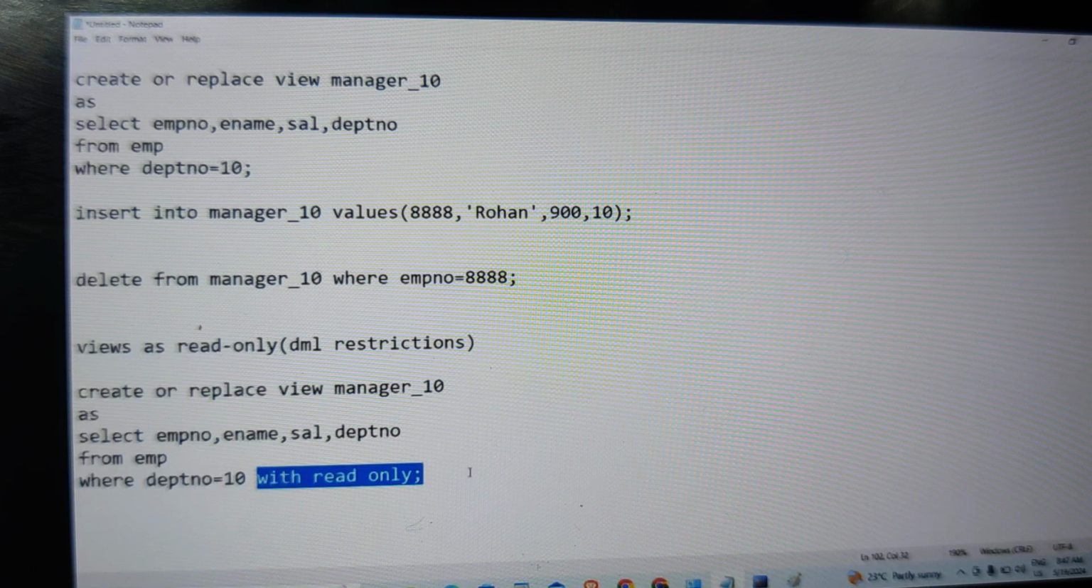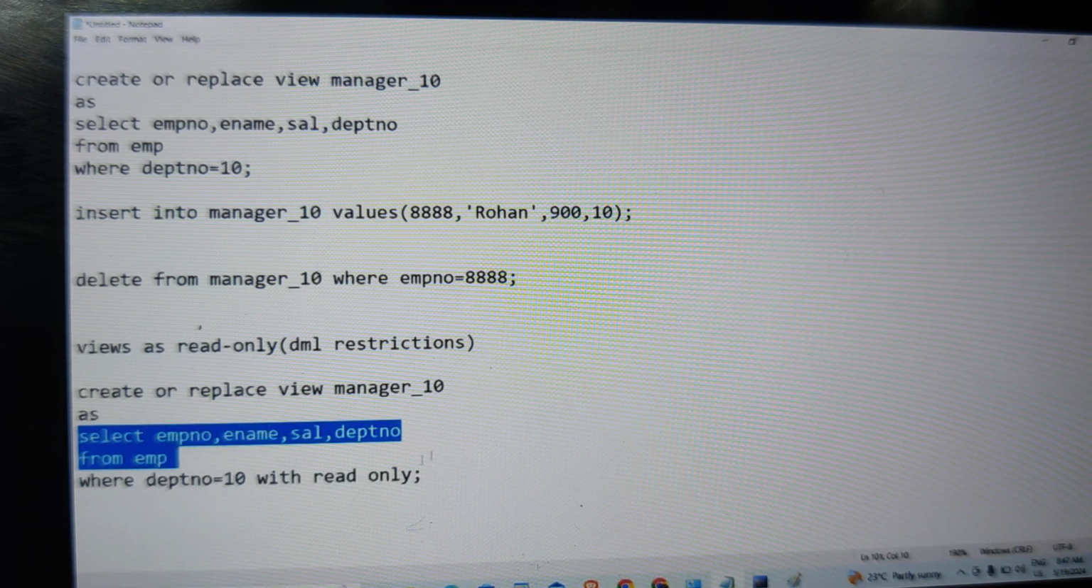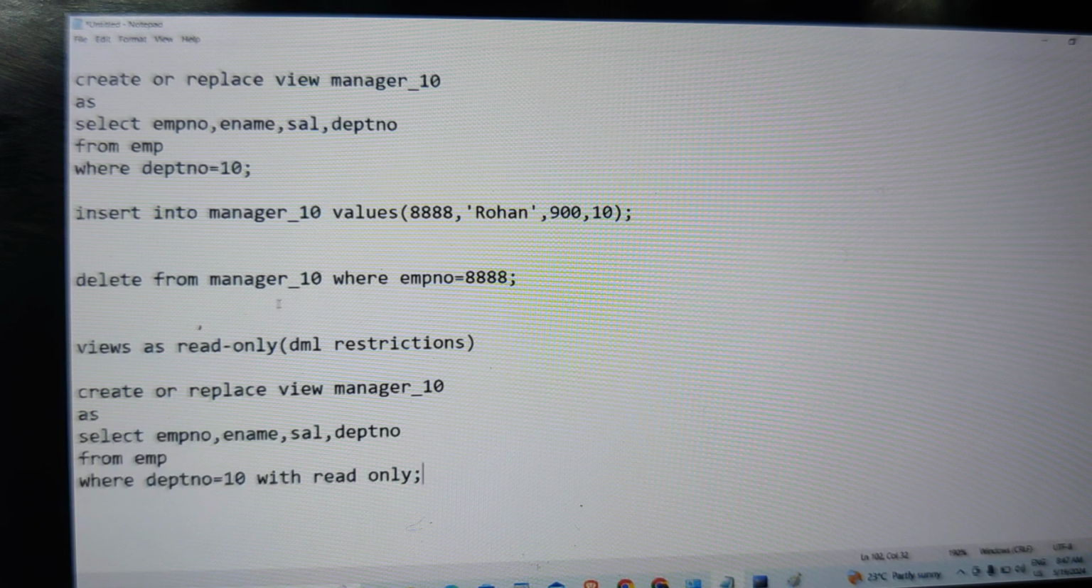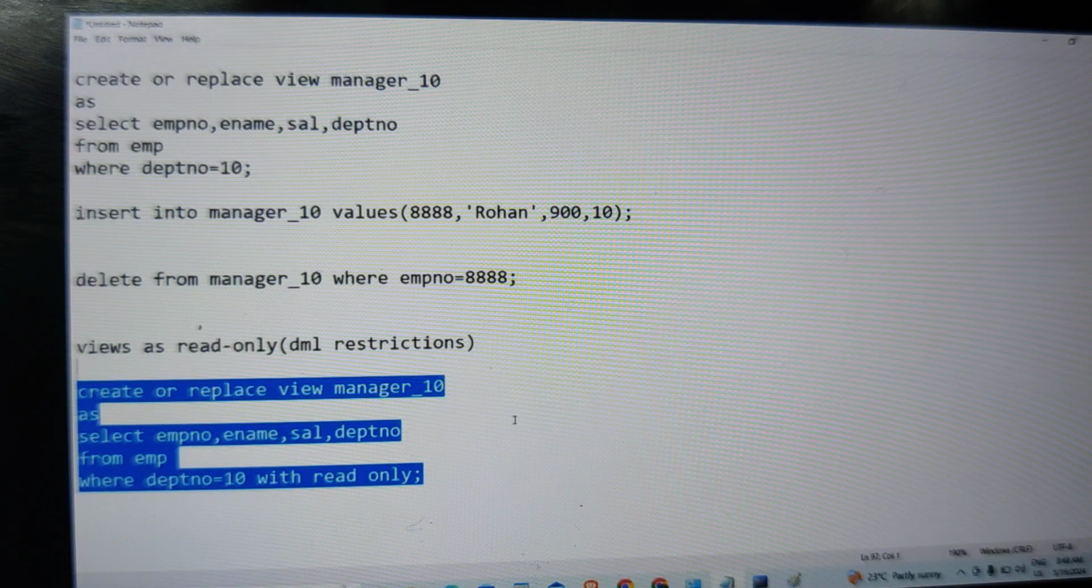How are you restricted? By using read only. That's all. So this manager can only view the data of his department. He cannot do any modification or any operations. Earlier he was doing them, but now I have given one keyword, with read only. With read only, this statement makes the view read only for him.